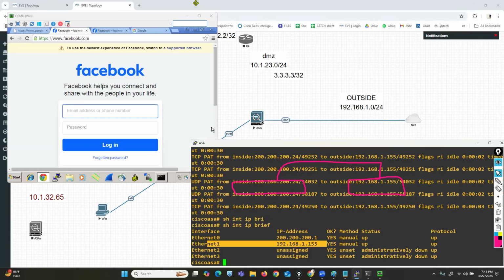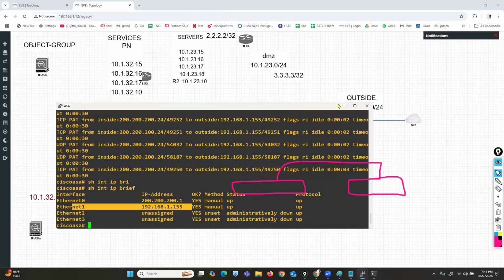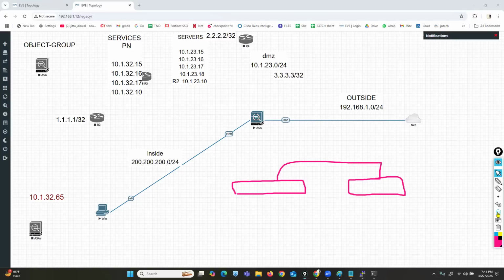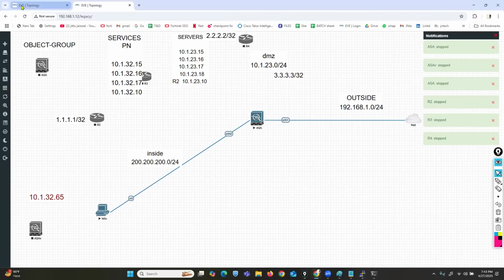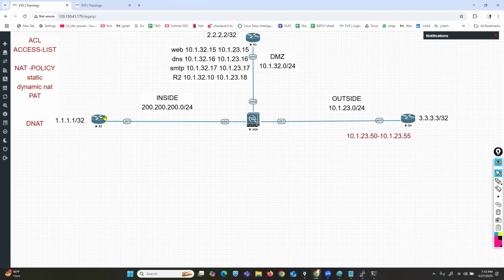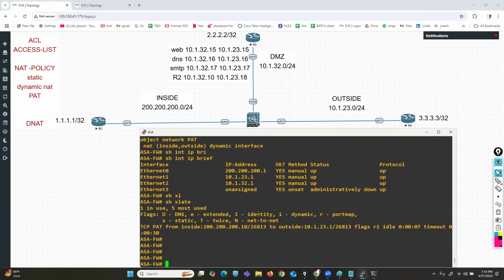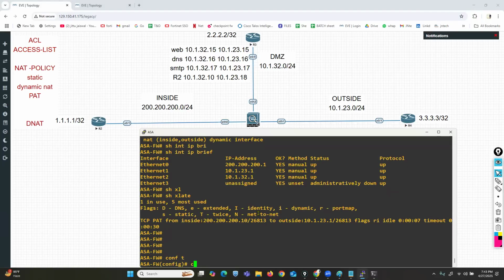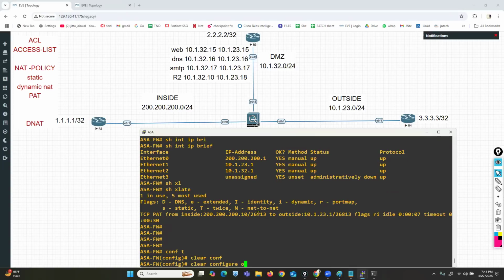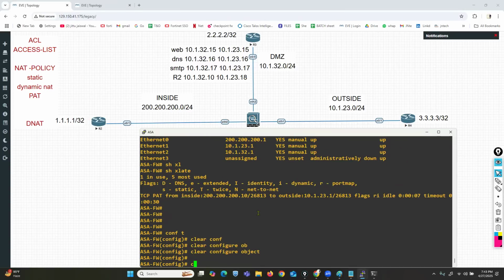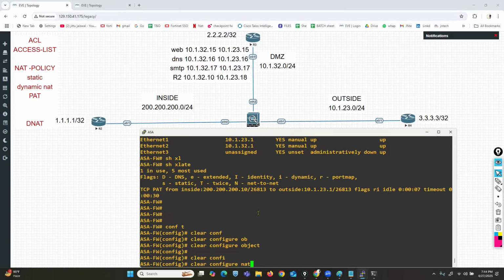Now let's go to the design page. Now let's try to implement the DNAT option, destination NAT, in this scenario. Let me delete this configuration. Let's go to the firewall device. Clear configure object. Clear configure NAT.